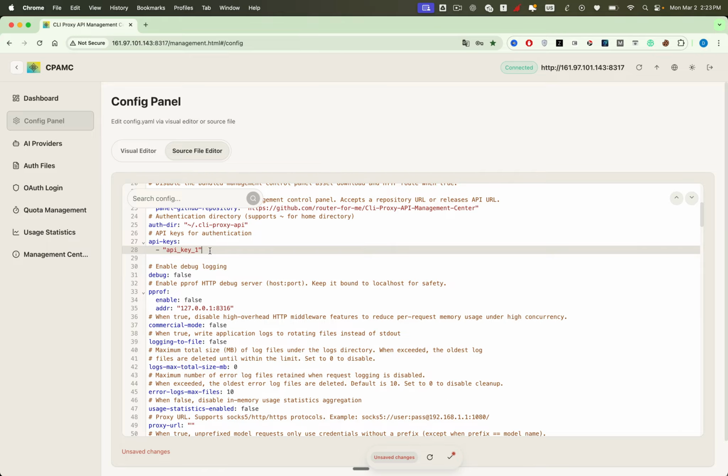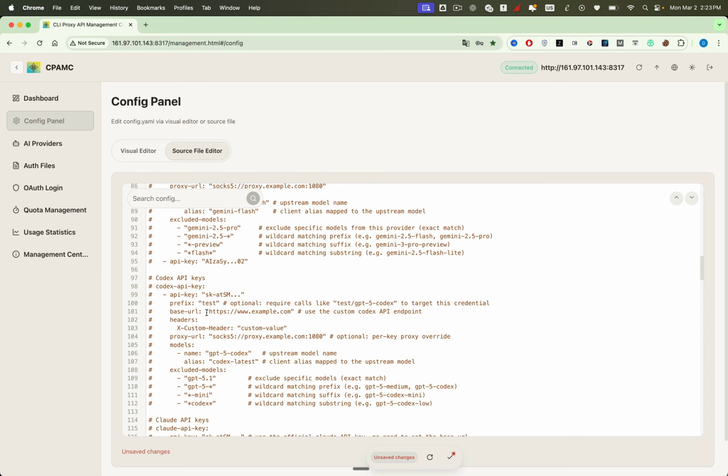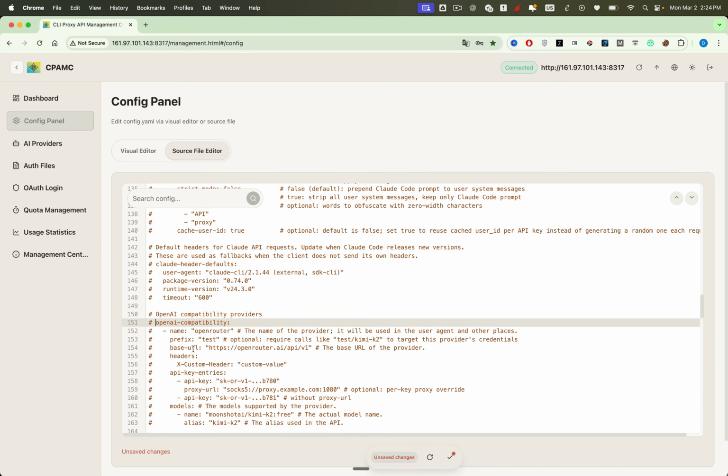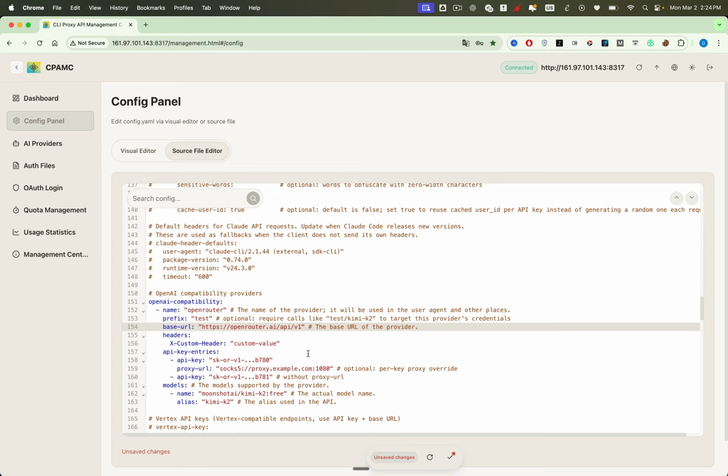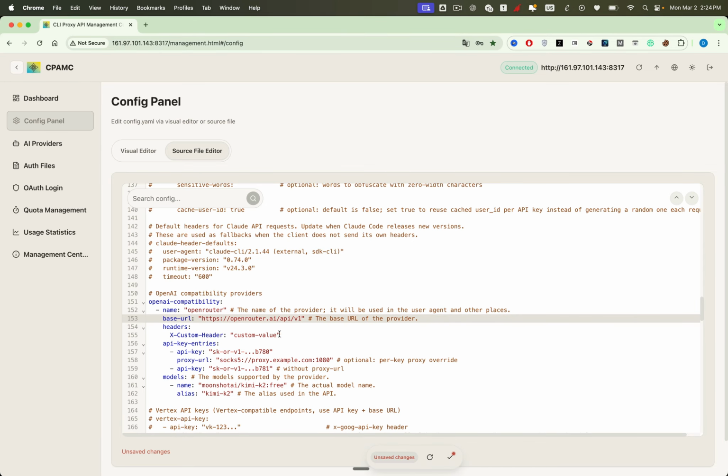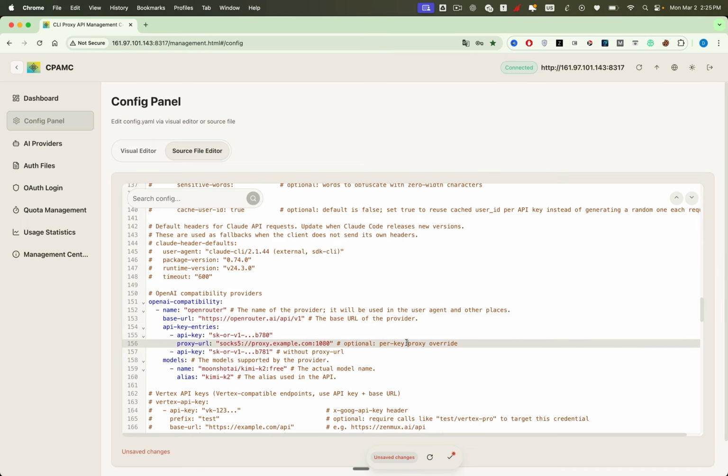Next, scroll down until you find the OpenAI compatibility section. This section is crucial because it allows CLIProxy to work with providers that support the OpenAI-compatible API format, including streaming responses. We'll uncomment this section and remove any unnecessary placeholder configuration. You'll notice that a template for OpenRouter is already included, which makes things easier for us.